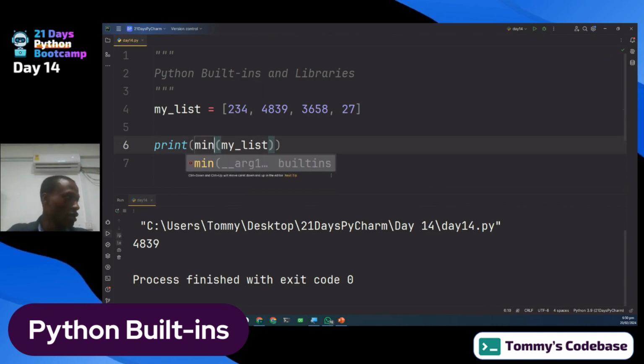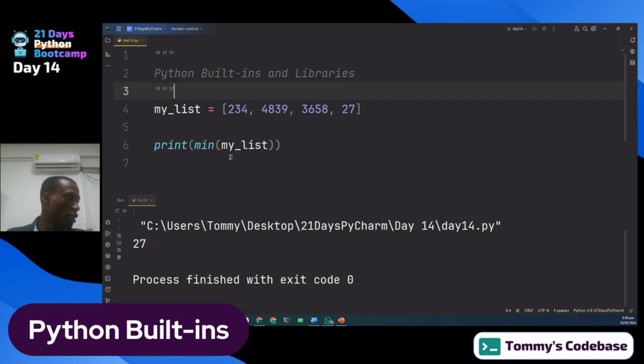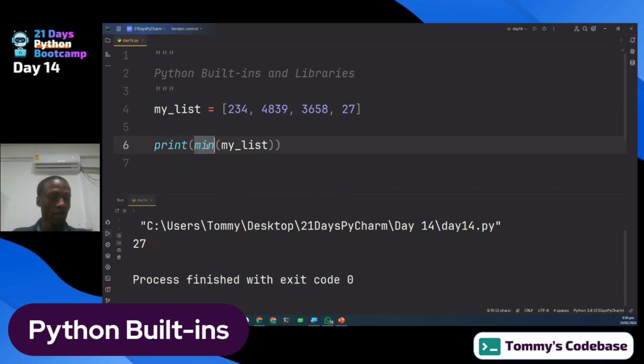And so just as the max, there's also the minimum. I can run it now and then see 27. I don't know whether there is average.